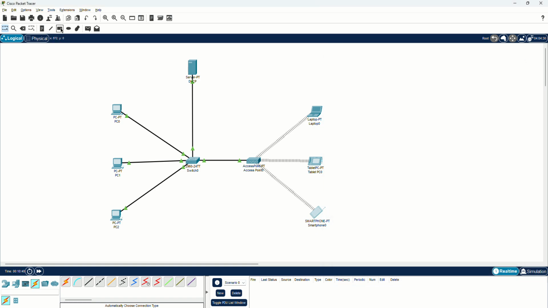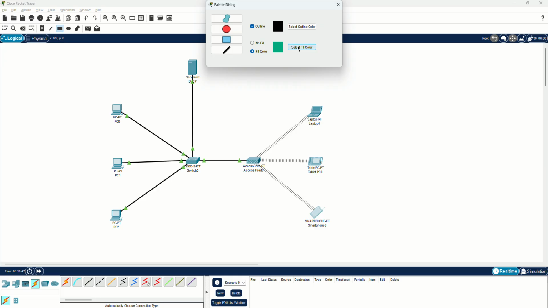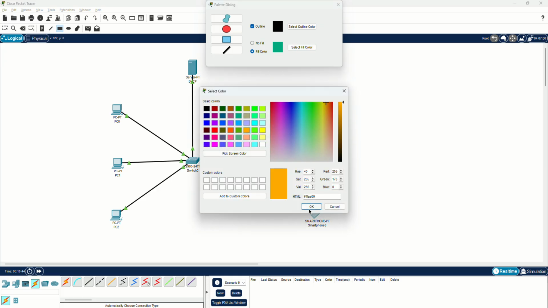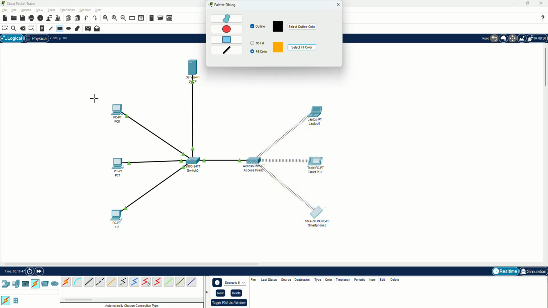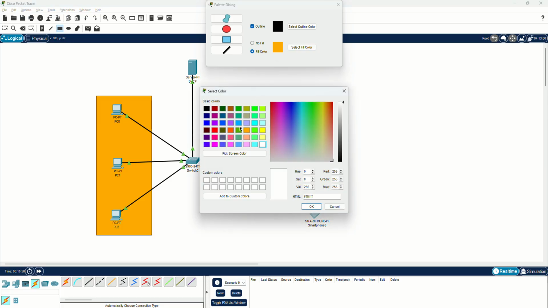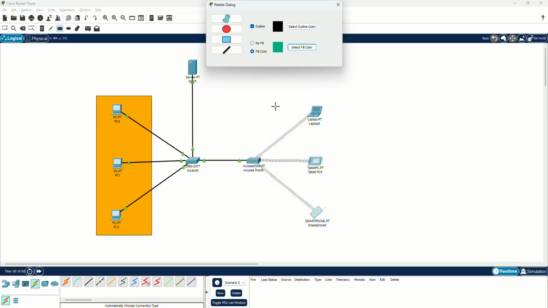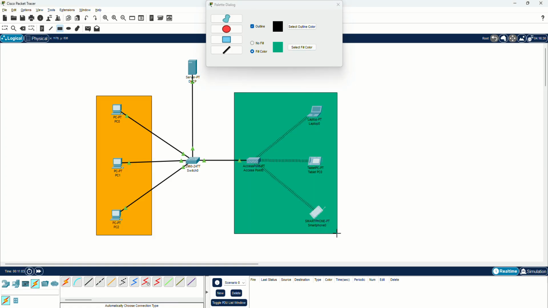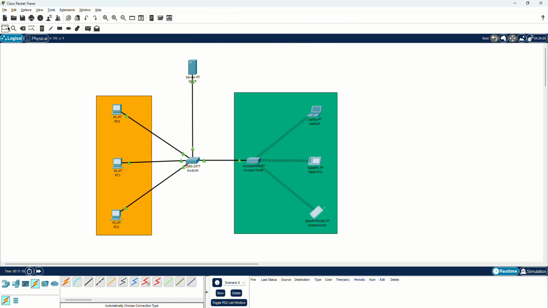So we can do some basic drawing over here as well. We can choose the orange color and make a basic drawing over here. This is the wired network, right? And we can choose another color and say that this is the wireless network. Although the switch is in this area, I just decided to leave it as it is, because these are the wired connected networks.